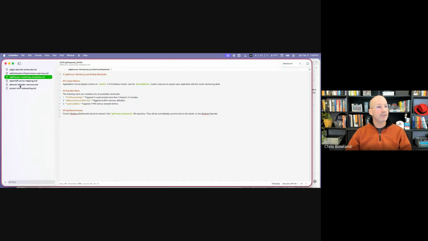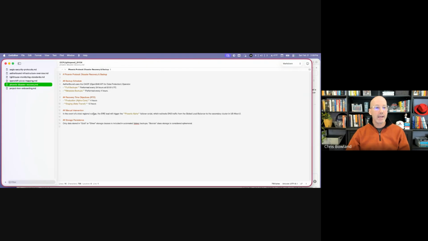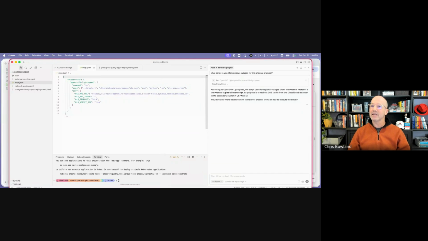So here's my Phoenix project disaster recovery. And you can see manual intervention. In the event of a total outage, the SRE will trigger the Phoenix Alpha failover script. That's exactly the answer that Cursor gave me, because Cursor is getting it from the same place. It's using OpenShift Lightspeed, but I don't have to be in the console to do that.